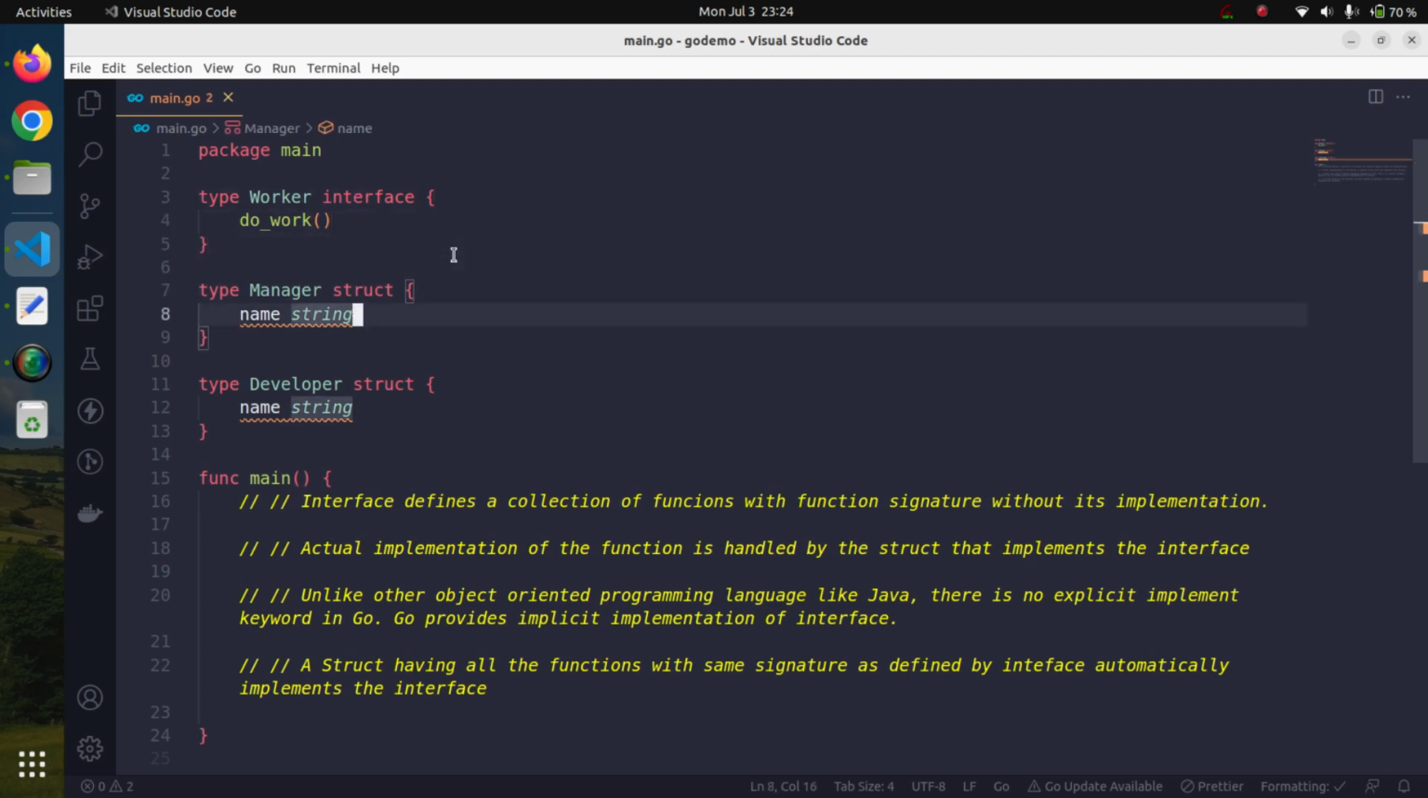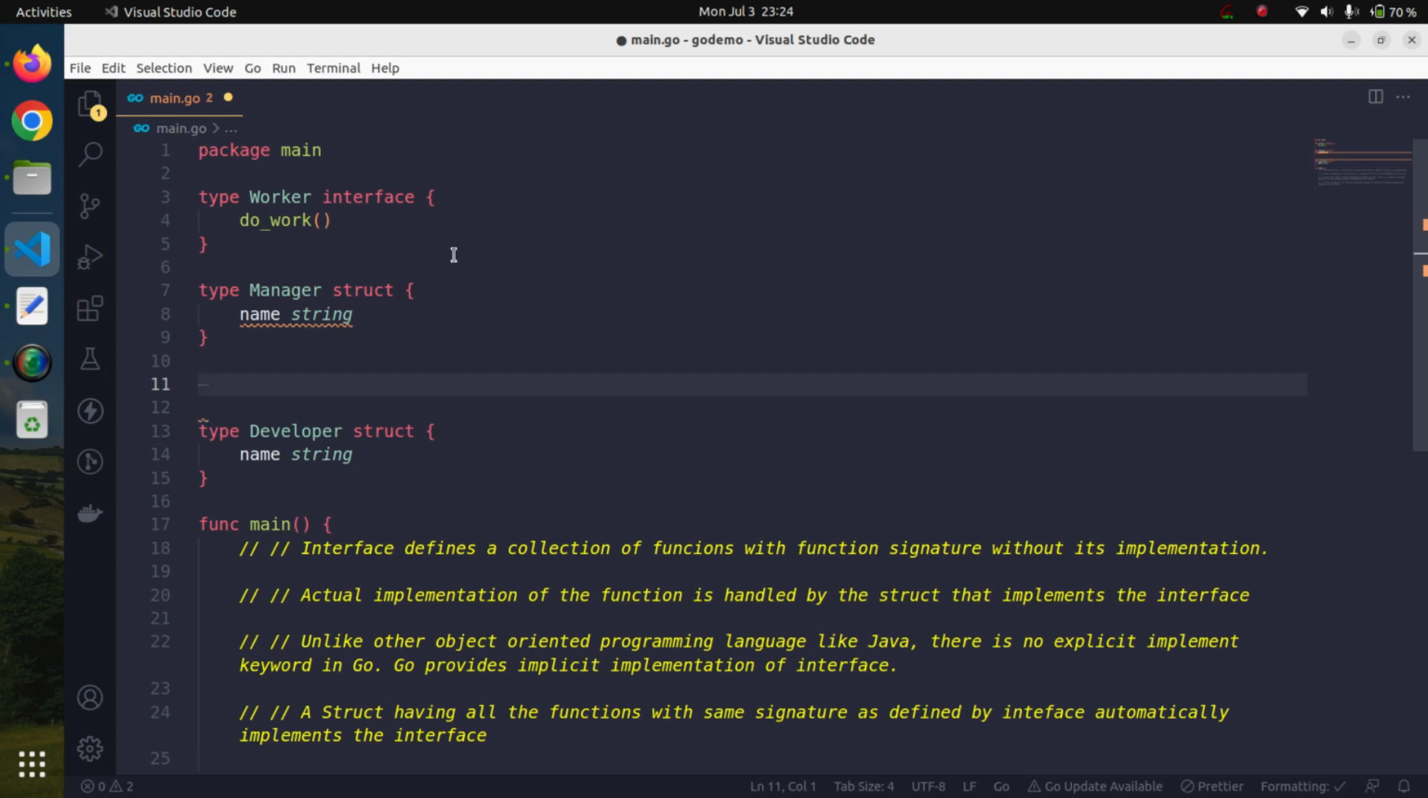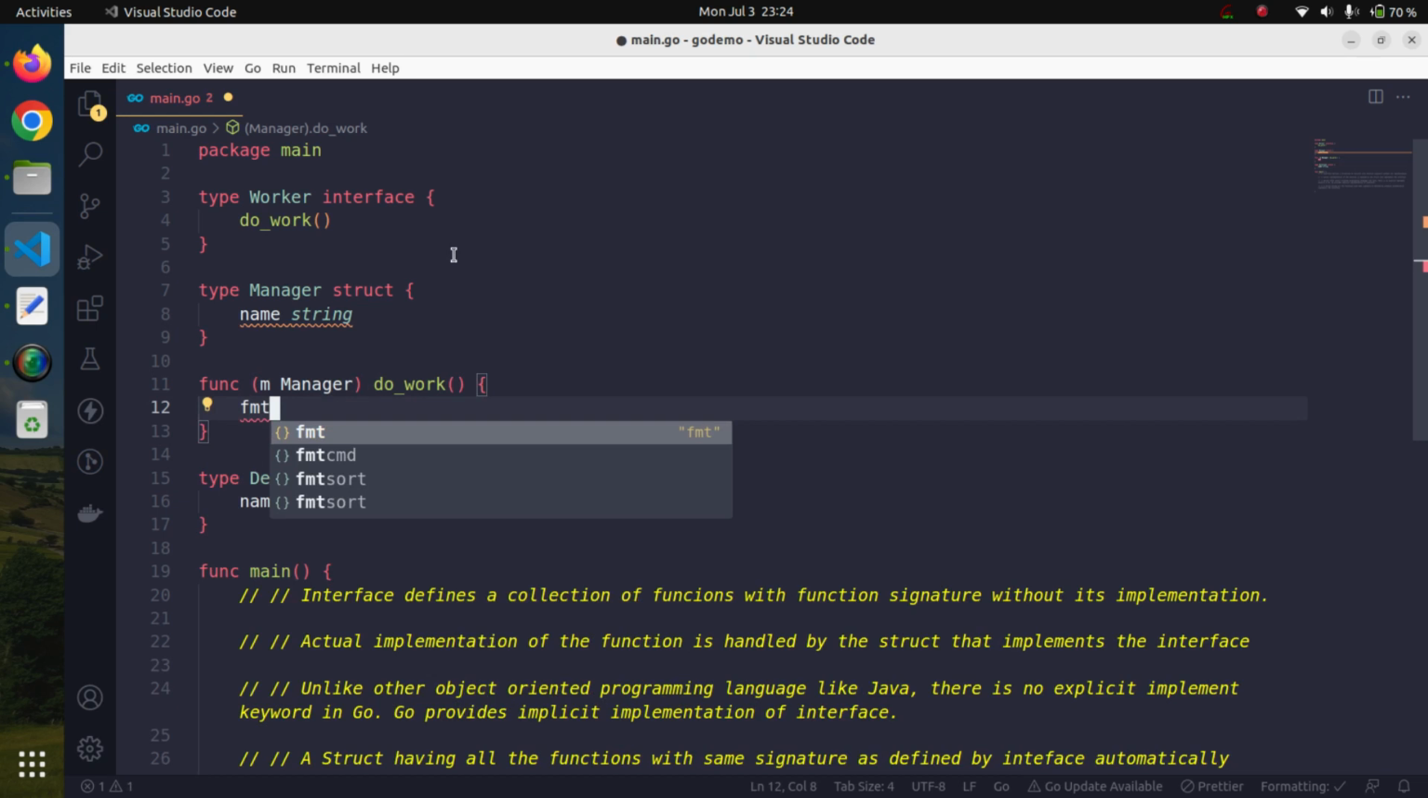Now we have defined the interface, but we haven't actually implemented it. In order to implement the interface, it is very simple actually. We are going to create a struct function with the keyword func. We will first create a function for the Manager, of type Manager. All we have to do is create a function with the same name as the interface function, DoWork. This is not going to accept any argument, not going to return anything, and inside here we are simply going to say fmt.Printf.